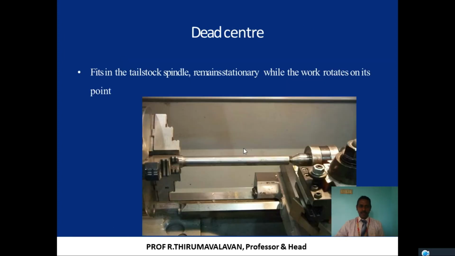The next one is the dead center. This is what we call a dead center. This dead center is not revolving. It gives only the support for the work when the workpiece is held in between the centers.